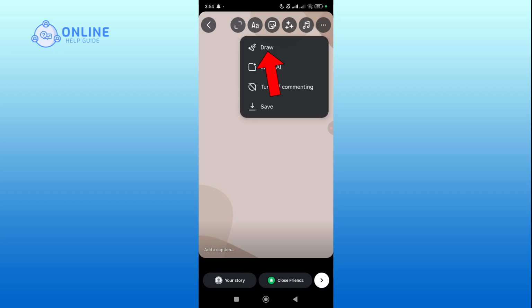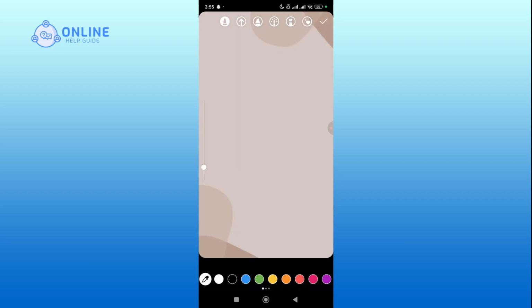Then select Draw from the menu. At this stage, you will notice a toolbar at the top. Now pick the brush or style you prefer for your design. After that, look at the bottom and click on the color you prefer.